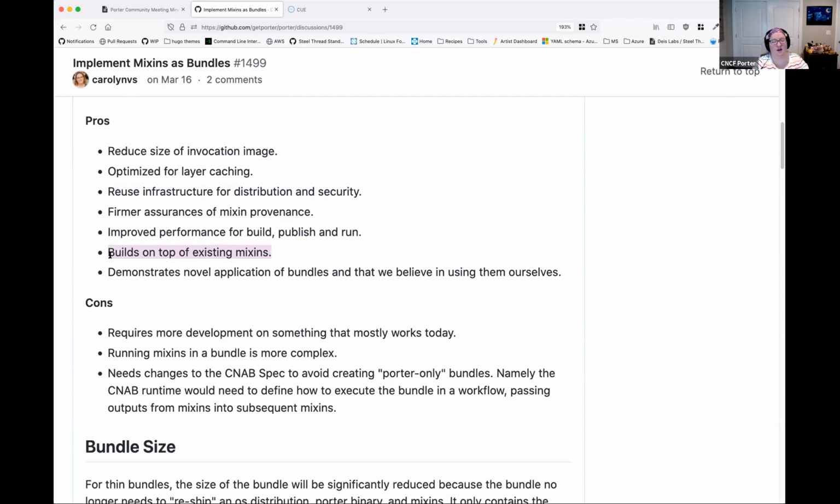The interface between a mixin and Porter has always been standard in, standard out. You just literally lift that over and go, okay, instead of a binary, I'm talking to a Docker container. But it doesn't actually change how we talk to the mixins, which is kind of slick. And it's also kind of neat because we're then implementing our own things on top of bundles. I think it would give us a lot of the advantages of doing bundles in the first place for ourselves. So that's why I think it's going to be super useful.